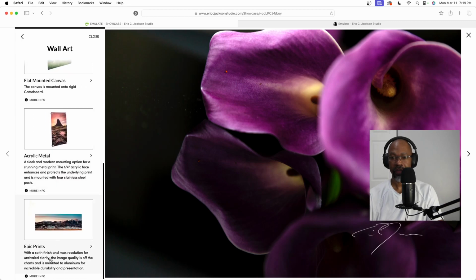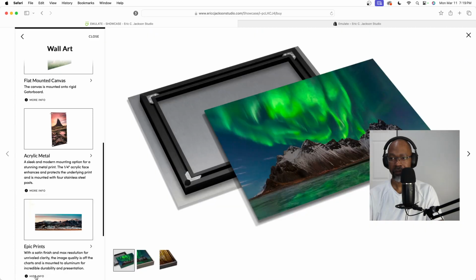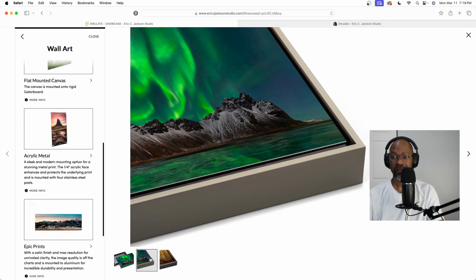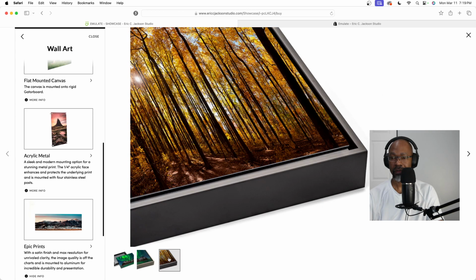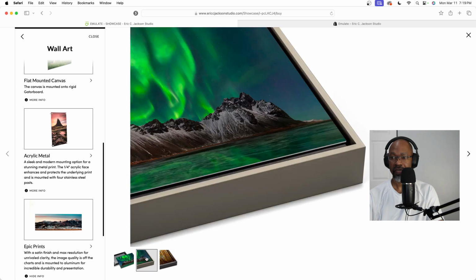And then these are epic prints down here at the bottom. More info. These are gonna price more expensive just because you're getting the extra material with it. So this is more the high-end product here. It's gonna be available for all the prints. You have the frames that are available. So you just get an idea of what everything looks like.